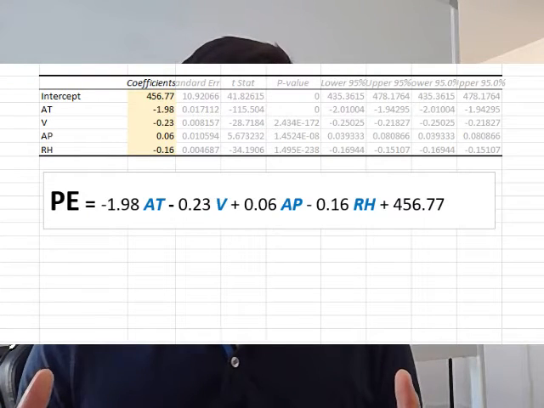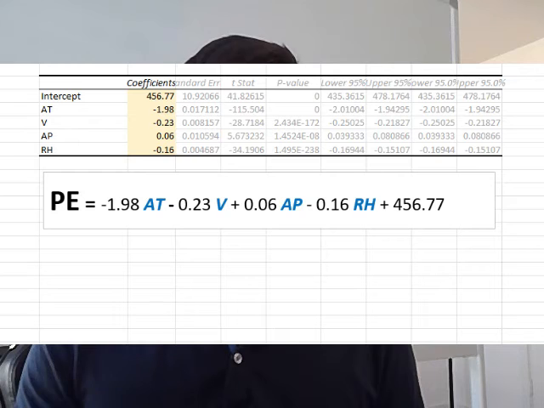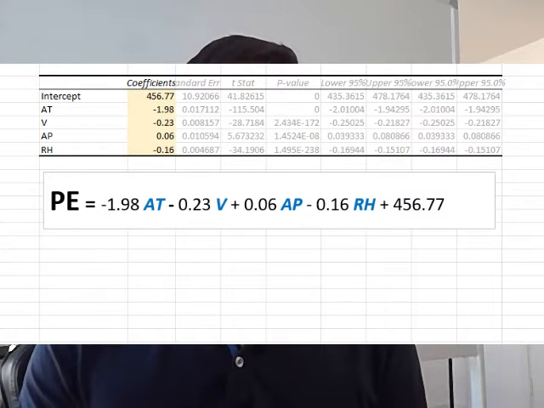Similarly, I'll run a multiple linear regression model using all the features provided. After building the model with our training data, we get the following equation for our power output formula. Negative 1.98 times our ambient temperature, negative 0.23 for exhaust vacuum, 0.06 for pressure, negative 0.1 for relative humidity, and our bias term is going to be 456.77.